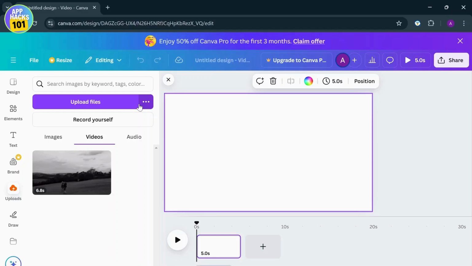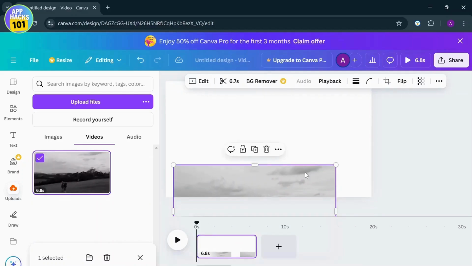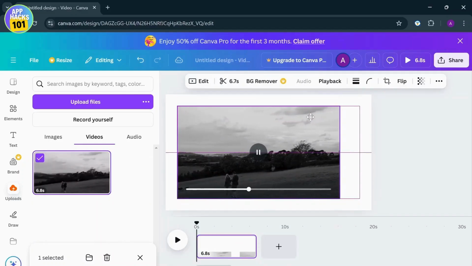Now let's get started. First of all, what you'll need to do is add your video to your Canva. So simply you can drag and drop it, and then you can simply adjust the size.